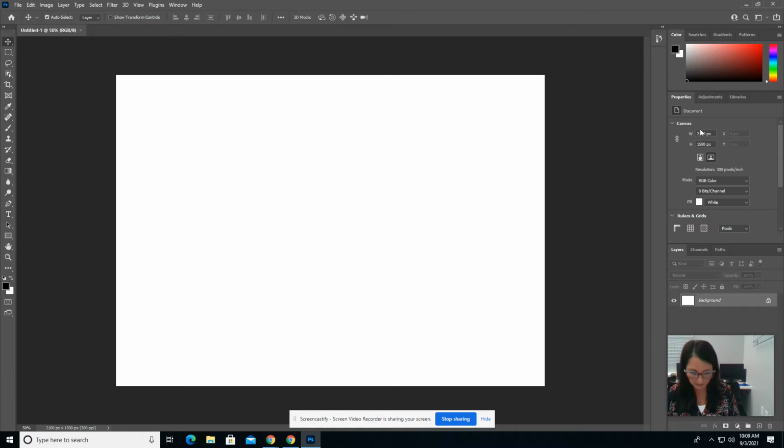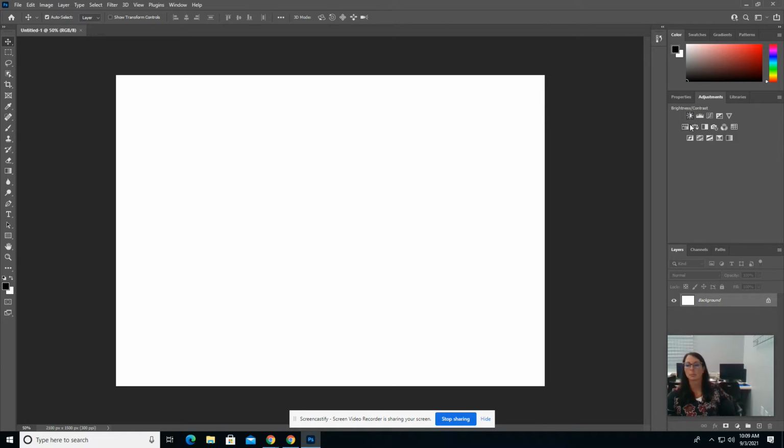Underneath that, we've got our adjustments panel. Right now, it should be defaulted to properties, but to the right of the word properties is adjustments. This is an area I work with a lot when I deal with photos. If I want to adjust the brightness and contrast, the color balance, black and white, or apply a photo filter, these adjustments work really well for photography. They do add an adjustment layer on top of your photograph.